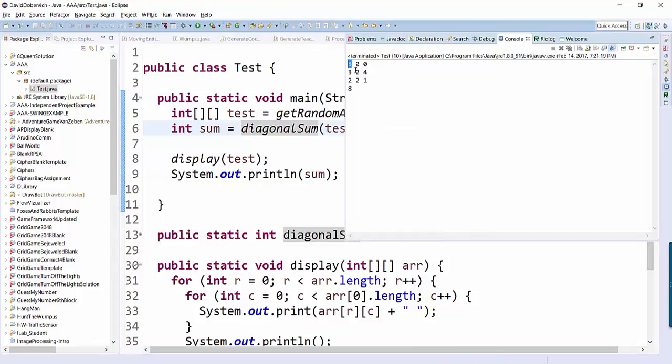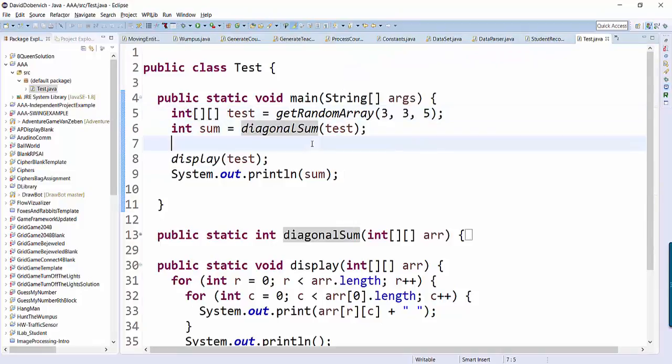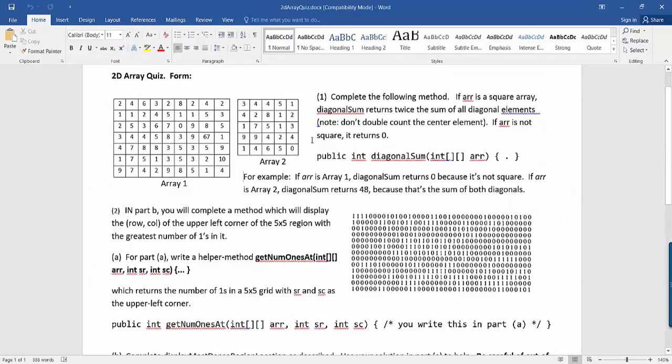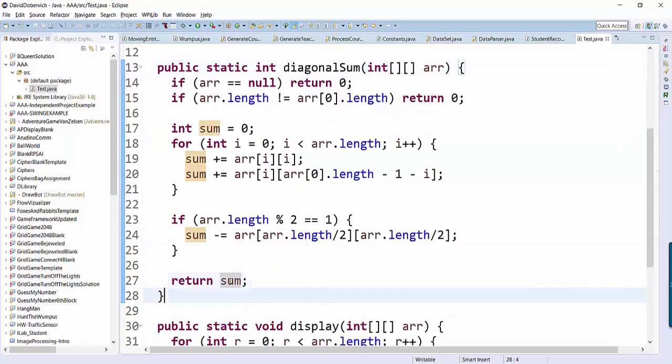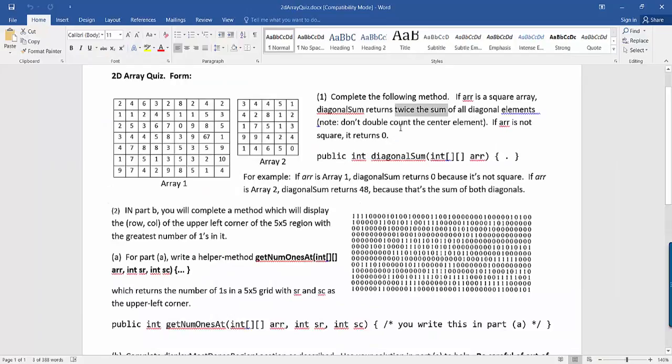Okay, so here I've got 3, 4, 5, 6, 7, 8, 9, 10, 0. But then I'd subtract 2 because I counted this middle one twice, so that gives me 8. Okay, so that's great. So the last thing you want to do is read the problem again to make sure you covered all the elements. So if the array is square, diagonal sum returns, aha, twice the sum of the diagonal elements. So I did forget something. So I will return 2 times the sum. Don't double count the center element. If it's not square, it returns 0. Okay, cool. So I think we covered all the parts.